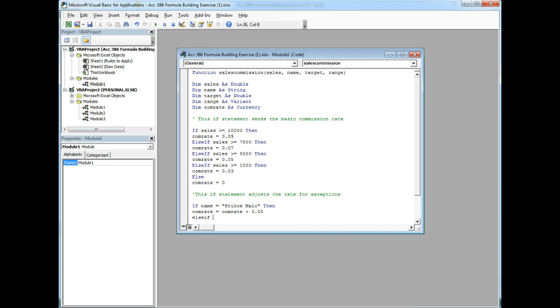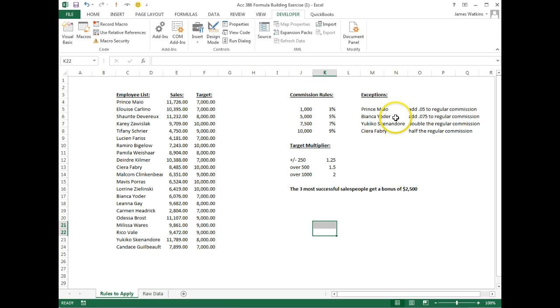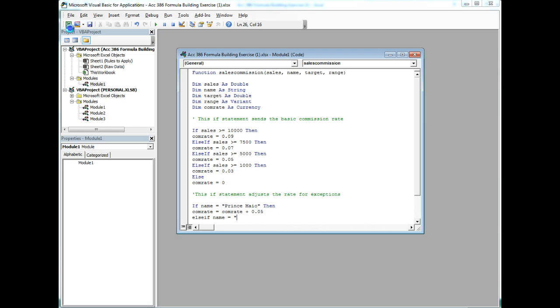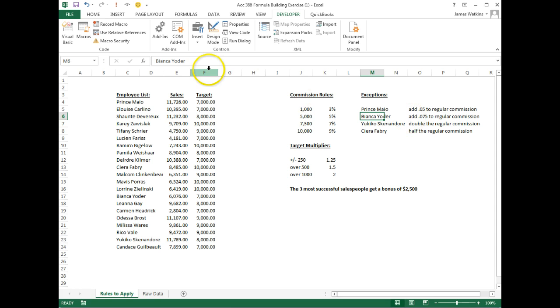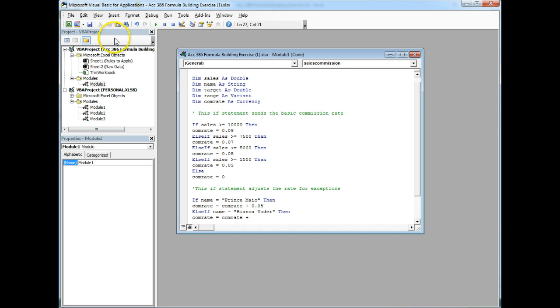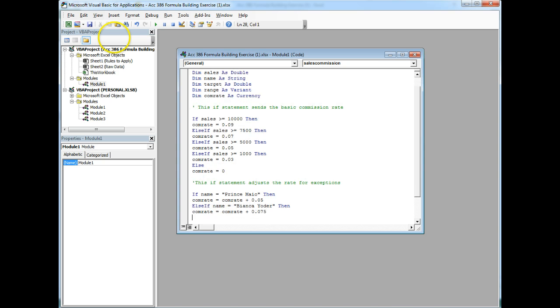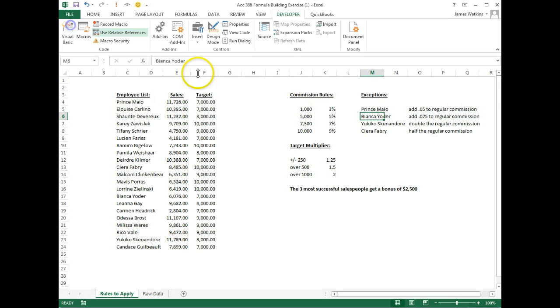Else if name equals Bianca Yoder. I can copy and paste, so I'll just copy and then paste. Then comm rate equals comm rate plus, okay, what does she get? Let's take a look. 0.75 plus 0.75. Else if name equals, let's go get the next name, which is something made up.